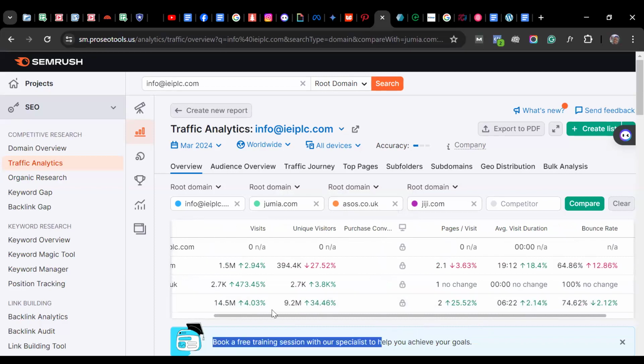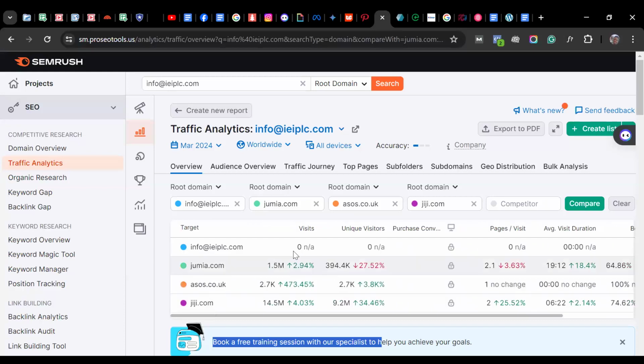But if you look at this, you're going to see that Jumia.com has over 1.5 million visits, an increase of 2.94%. You can see they're saying in the months of March and February, they had an average of 1.5 million visits, a difference of 43.7 thousand, and an average growth of 2.94%.